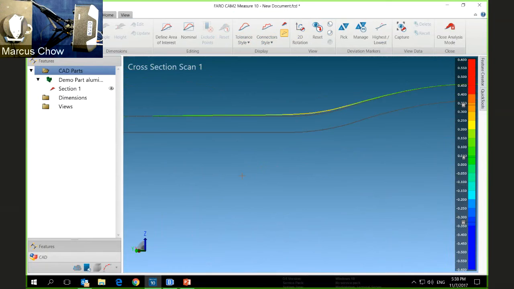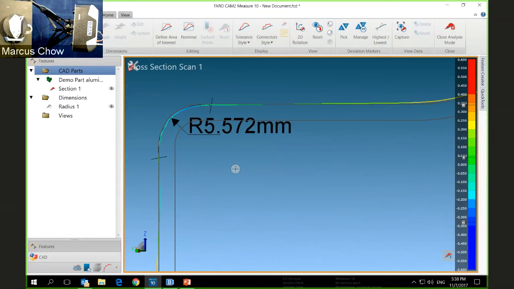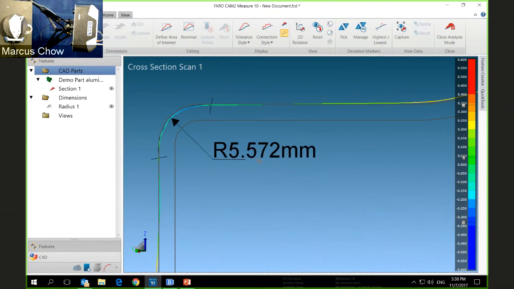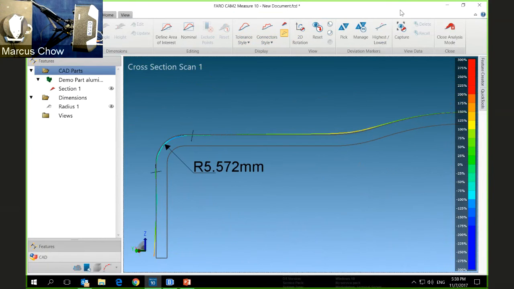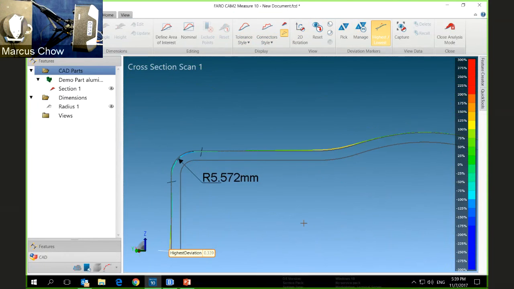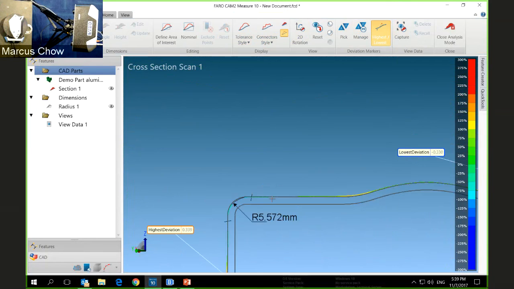And we can do some basic analyses, such as a radius check on the points here. We can also indicate the highest and lowest deviation points based on this cross section. So if I zoom out, you'll be able to see where the lowest and highest deviation are on this cross section. And when you are satisfied, you can actually capture multiple screenshots for your report.